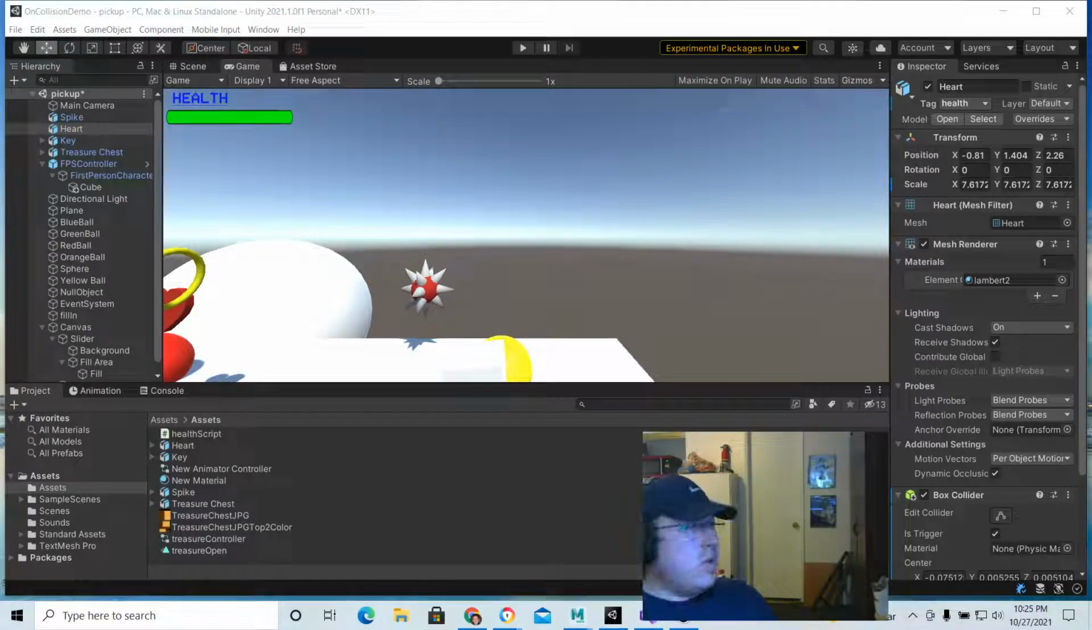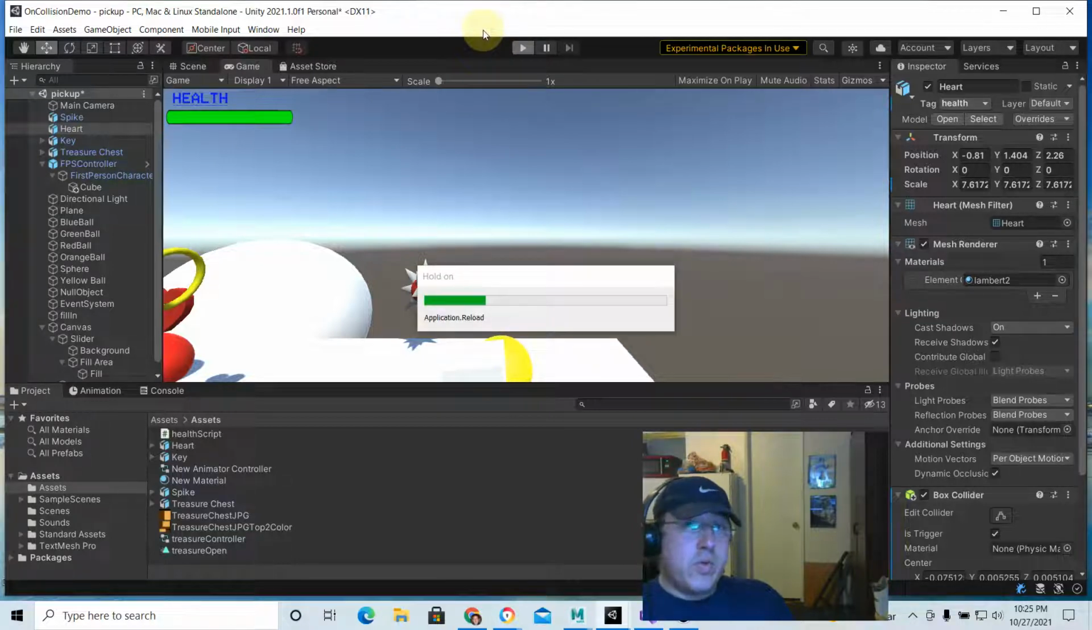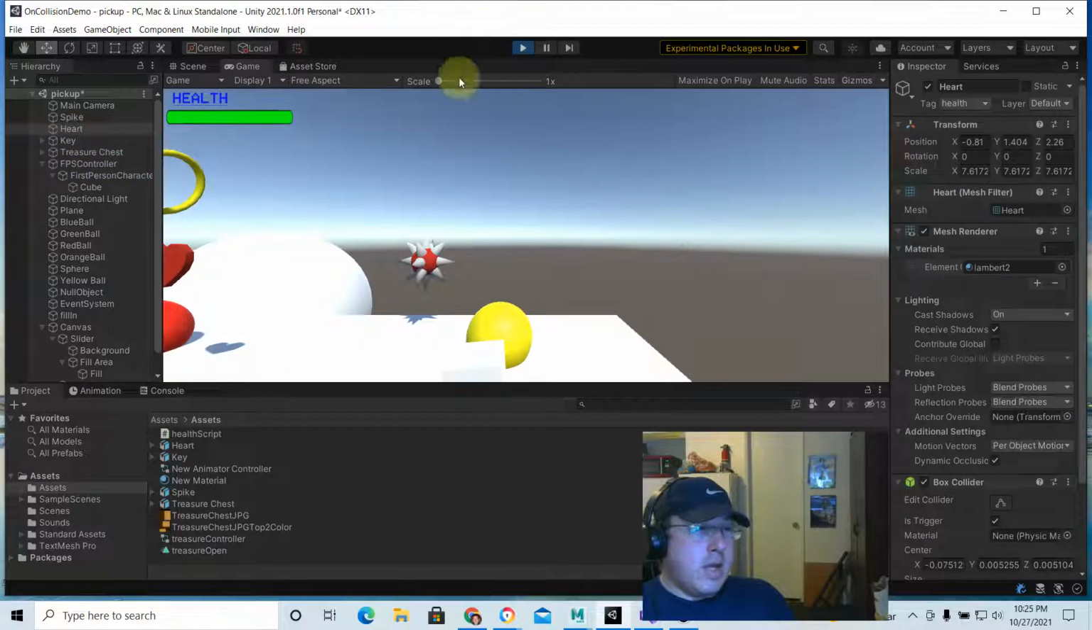So this one is going to be about your health bar, and it's real simple to create, and you can do a couple things with it. So I'm going to push play and give you an idea of what is going on with this tutorial before you start doing it.